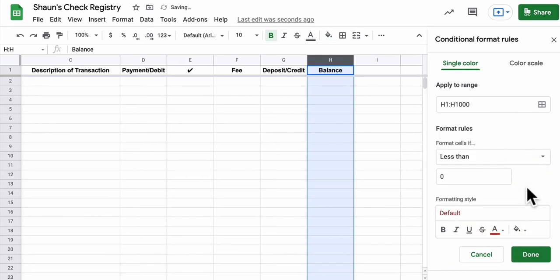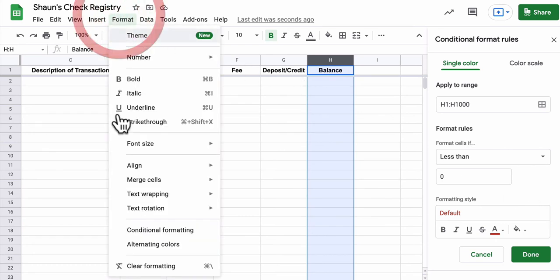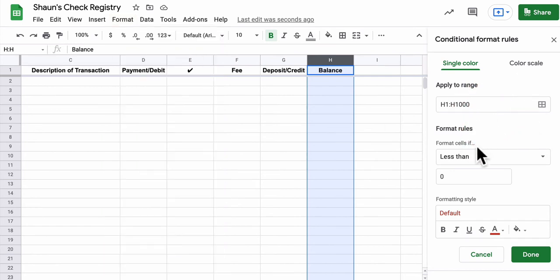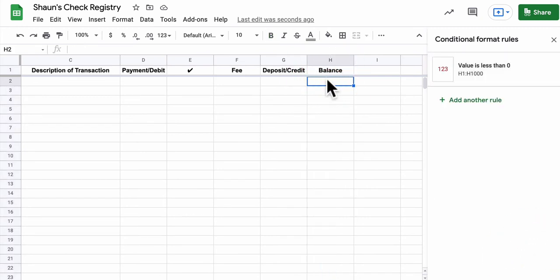So why don't you do that? Pause the video. Go to column H. Go to Format, Conditional Formatting, and then in this window right here, make sure it says if it's less than zero, make your font red, and then press play when you're ready to resume. Okay, so you've got your conditional formatting set up. Click Done, and now let's just test it. I'm going to type in -1, and see how it turned red.